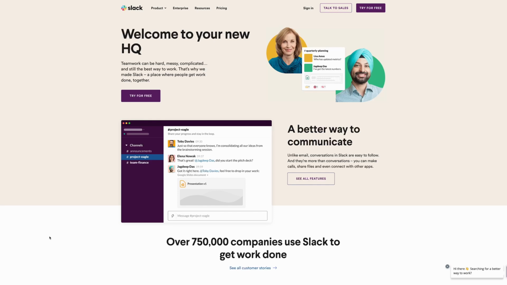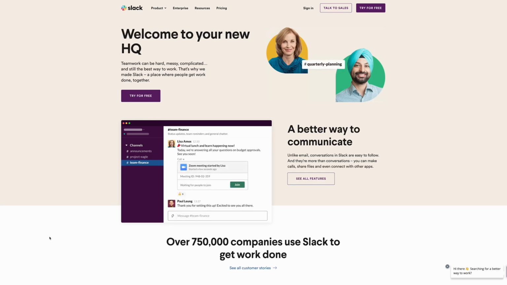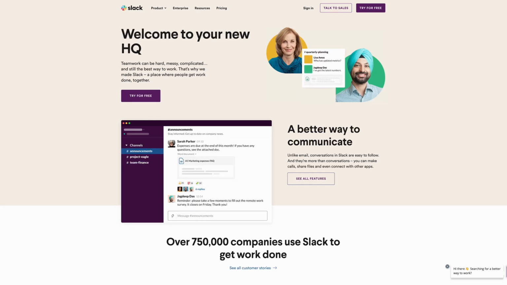So Slack is just a communication tool for teams. I'm in different Slack groups. So, you know, it's a simple thing. I think if you know Slack, you know Slack. It's just for communication. And yeah, it's good at that.